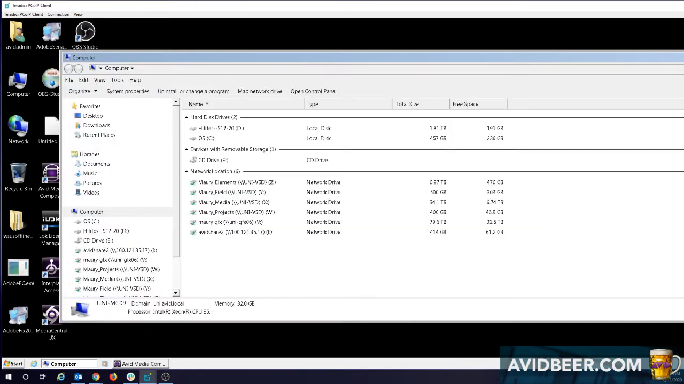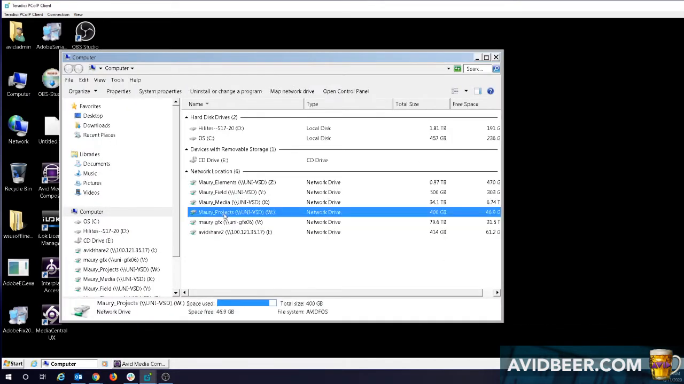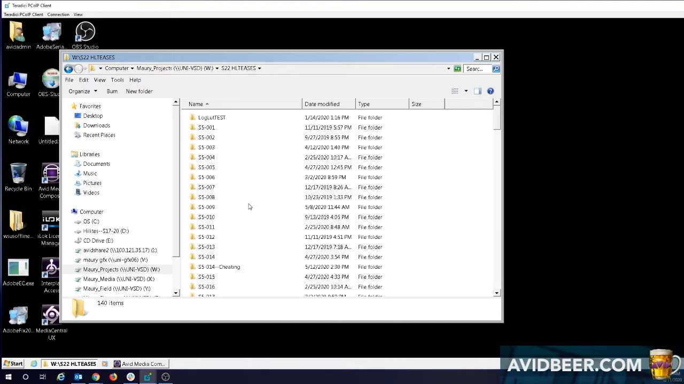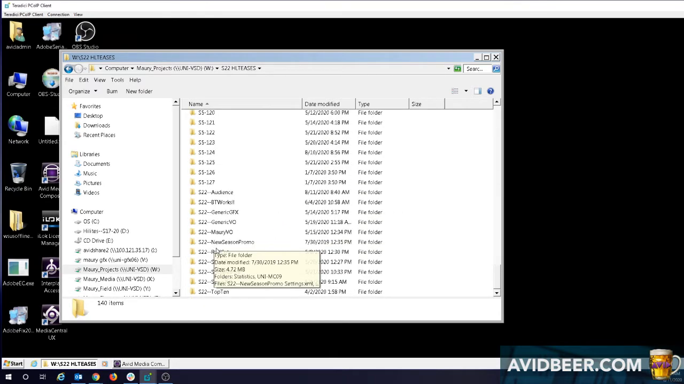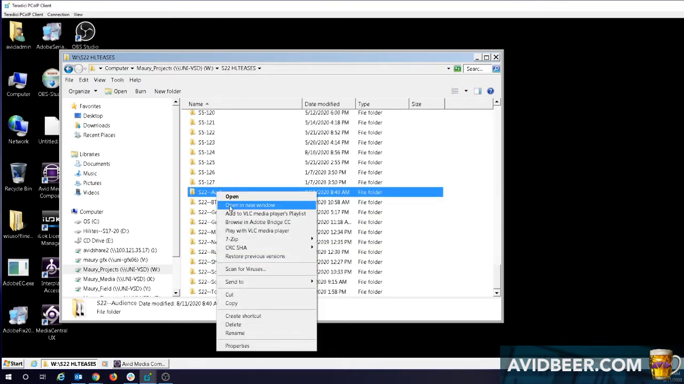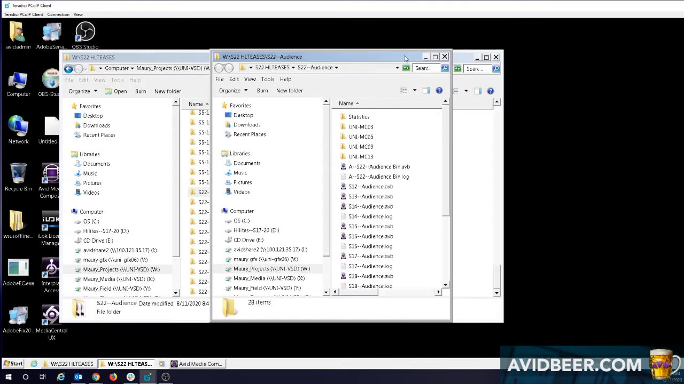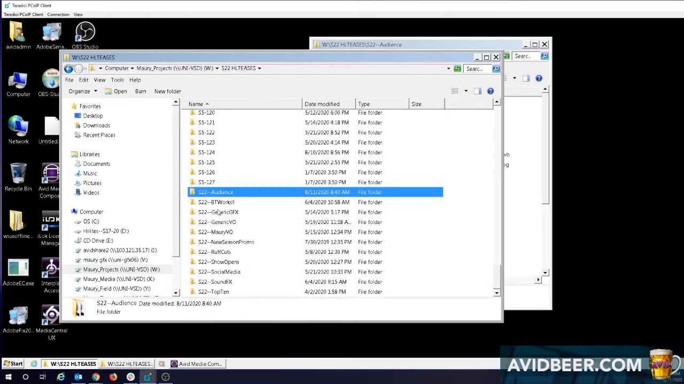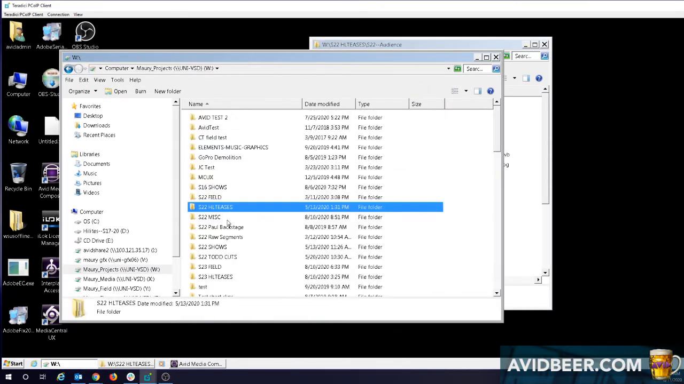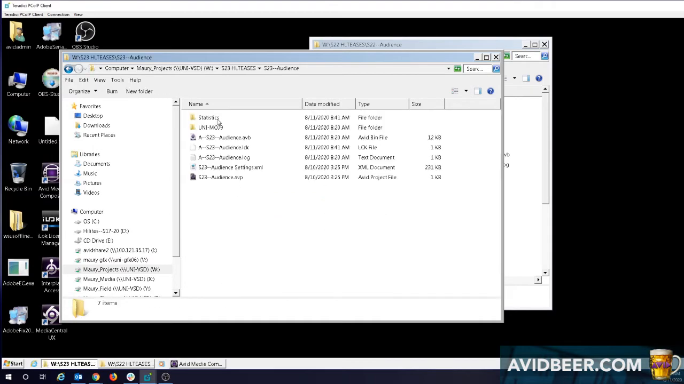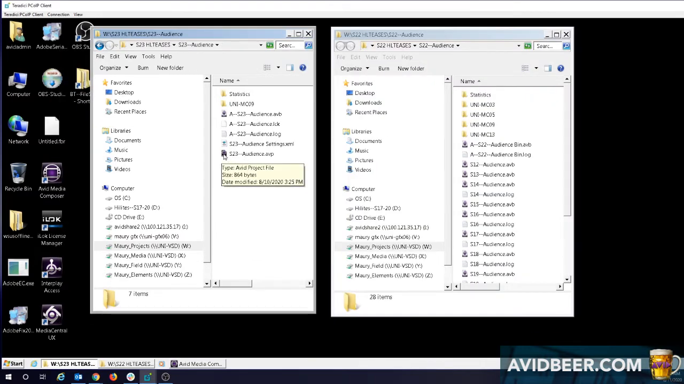So what I want to find is my original project, which was S22 Audience. I'm going to open that, right click and hit open in a new window. So I have all these bins here. Let's make this nice and neat. And now I'm going to go to the new project I created in a different folder called S23 Audience. Obviously this icon here, the AVP, that's the project. Not going to get into some of the other stuff, but here's the bin, the AVB, my S23 Audience.